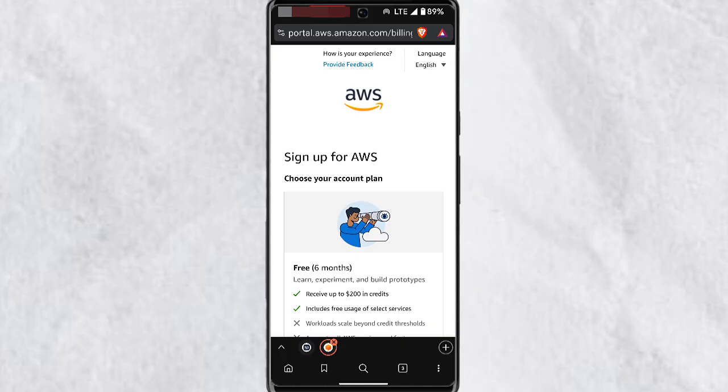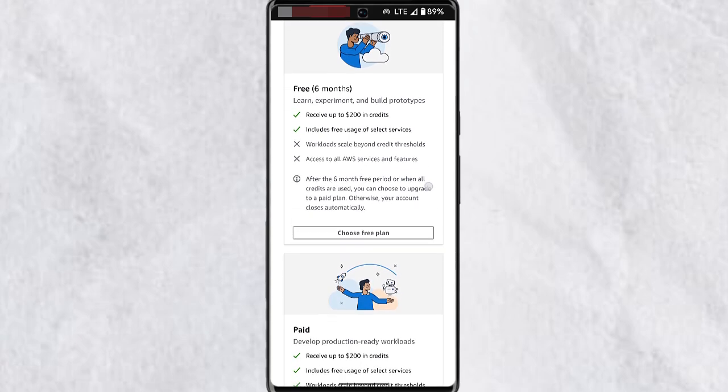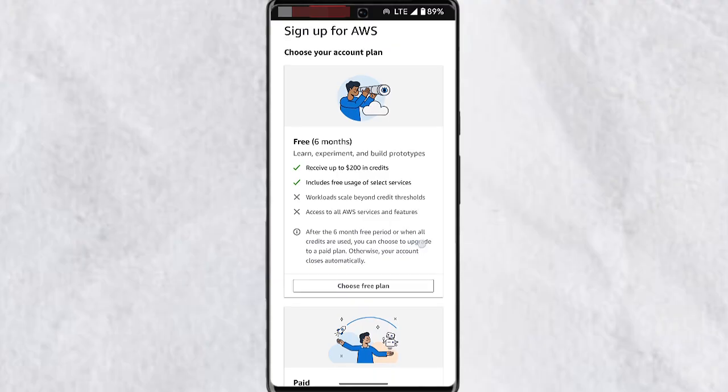And the next step, you need to choose a plan. So this is where you choose your free plan. Now keep in mind that this will only last for 6 months. After 6 months, you need to start paying if you want to continue using the same service. There are several plans here. You want to make sure that the plan you are choosing is the first option here, which is free 6 months. Tap on choose free plan.